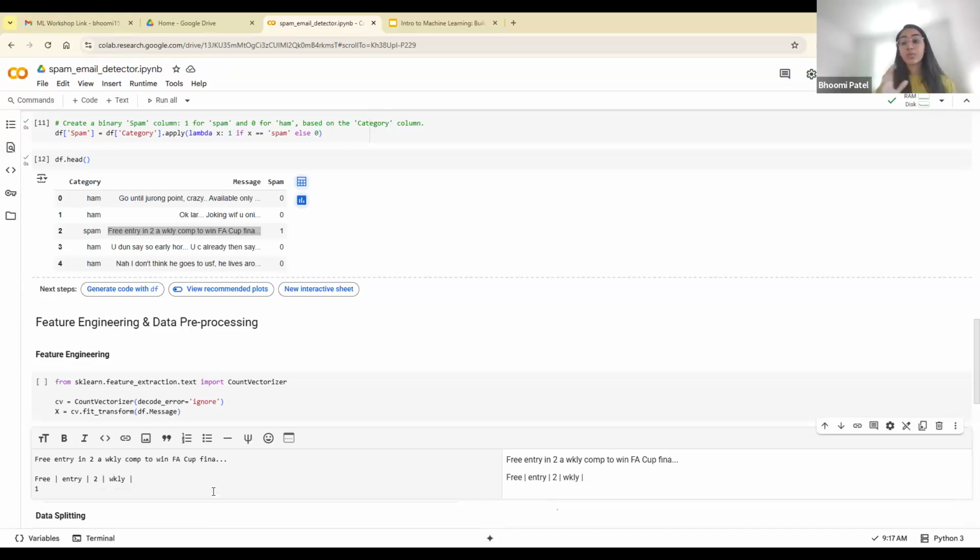And when you do these sort of things, what you're going to do is convert it into a bag of words. This is what a bag of words looks like when you do count vectorization. That means how many times does free come up? How many times does entry come up? How many times does two come up, or weekly come up? Is it spelled correctly? And so on and so forth. So in this particular step, we are doing the count vectorization. We are taking the data and converting it into a bag of words. We'll also see an example of what it looks like.